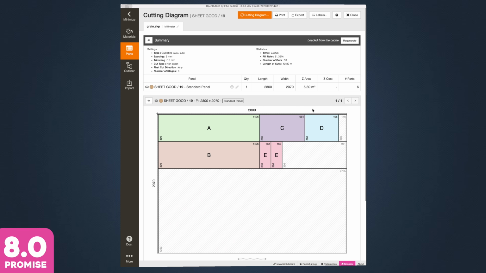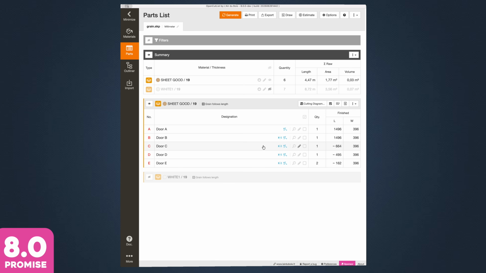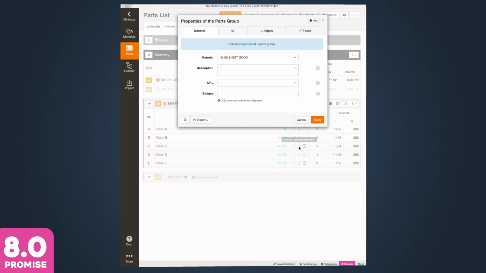When calculating the cutting diagram, one observes that the grain continuity is not preserved. What we would like here is for the 4 pieces of the central column to have a continuous grain. We will therefore mark parts C, D, and E so that they detect continuity.